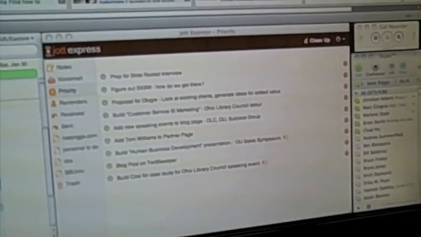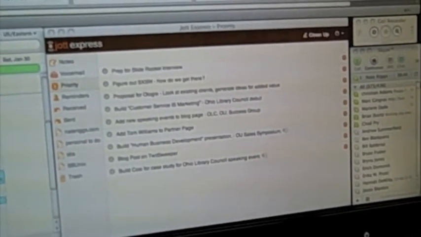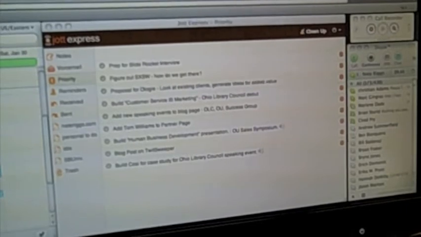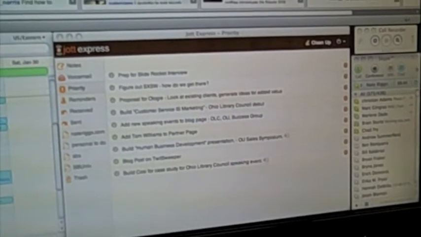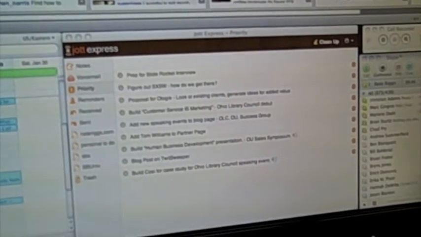I also use this neat tool called Jot. Jot is my to-do list, and it allows me to update from my cell phone if I'm driving in the car, bring it right to my desktop, and then edit the messages so I know exactly what it is that I have to get done.